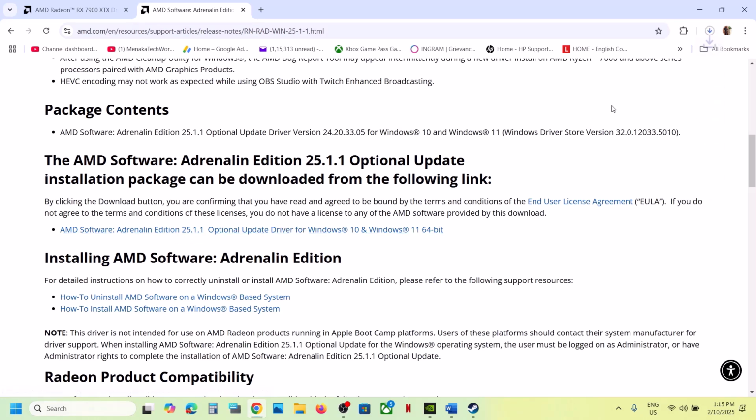You can click on it. This will download an exe file. You can run this exe file, update it, restart your computer, and then you can launch the game.